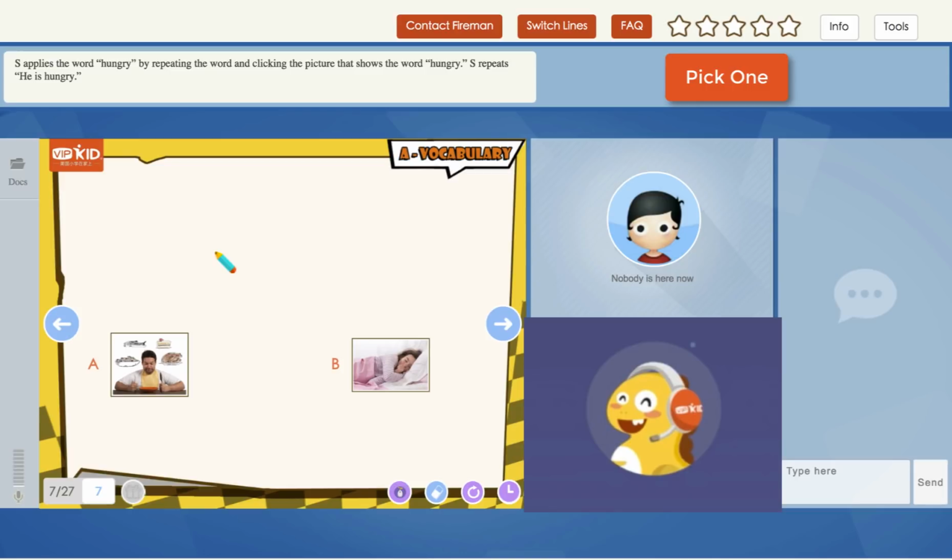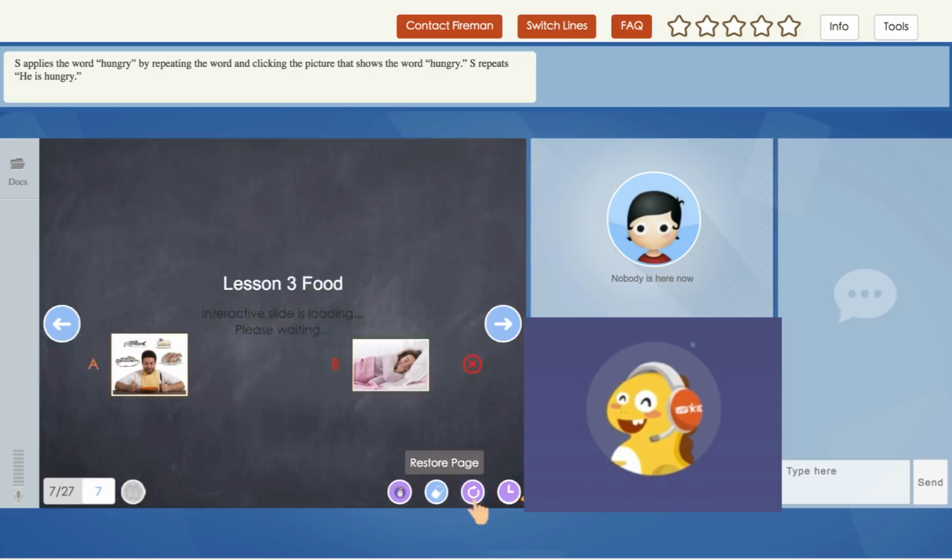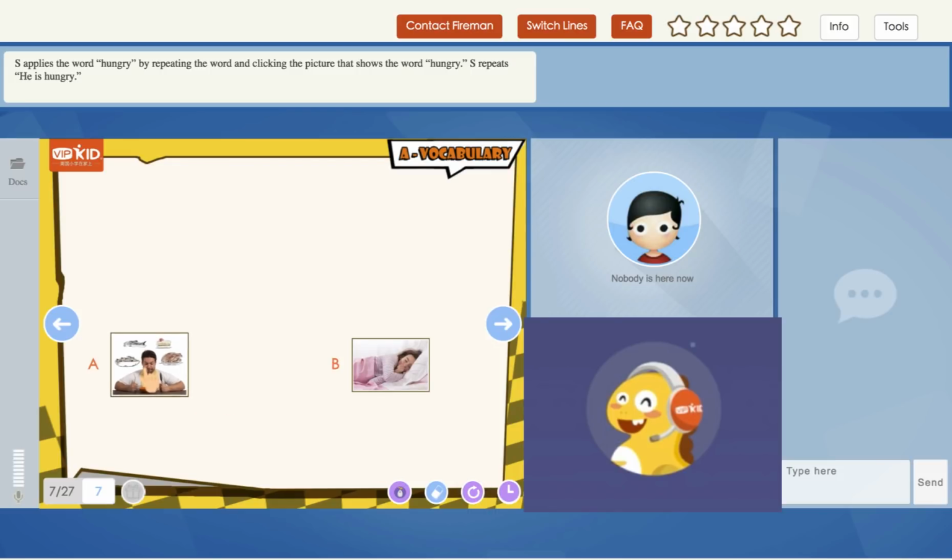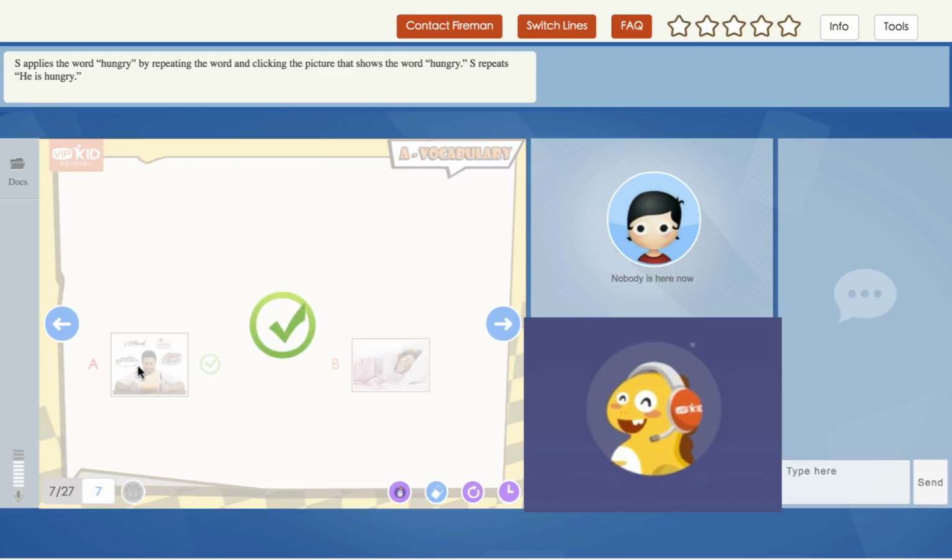Another function you'll find in the interactive classroom is pick one or pick many. On this vocabulary slide, we can see pick one, where the student will choose the correct answer. If the student chooses the incorrect answer, you will see a red X. However, once the student chooses the correct answer, you see a green check mark.